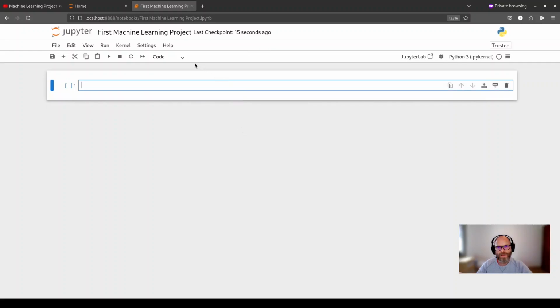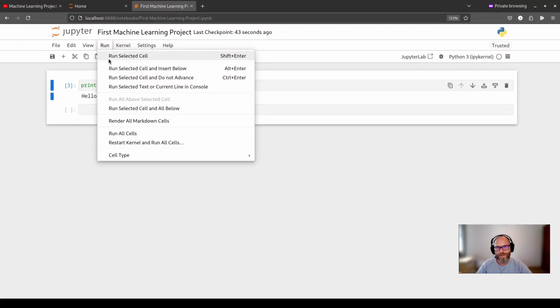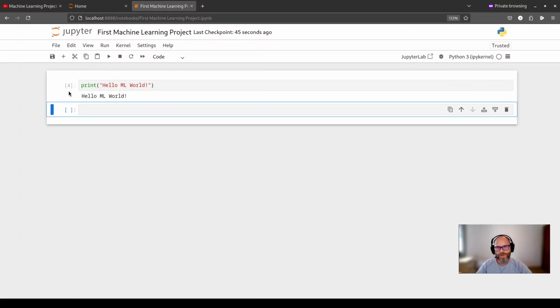We have cells, and the cells can be of type code, Markdown, or raw. By default, they are code, and we can type any Python code we want in here. For example, print hello world, ml world, and execute the code by clicking Shift Enter. Below that we have the output. We can do the same by clicking Run, run selected cell, and on the left we have a counter, and it indicates how many times we run the cell in the Jupyter Notebook.